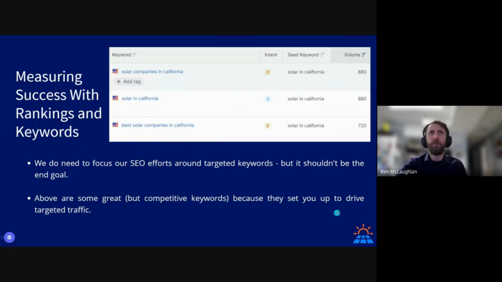So here we can see some keywords. I'm using California as the example. Solar companies in California, solar in California, best solar companies in California. You can see that there's a lot of volume here, but these are very competitive keywords as well. So you're definitely right, we need to focus our SEO efforts around very targeted keywords, but we shouldn't stop there. It shouldn't be the end goal of ranking number 1, because it doesn't always generate revenue, right?